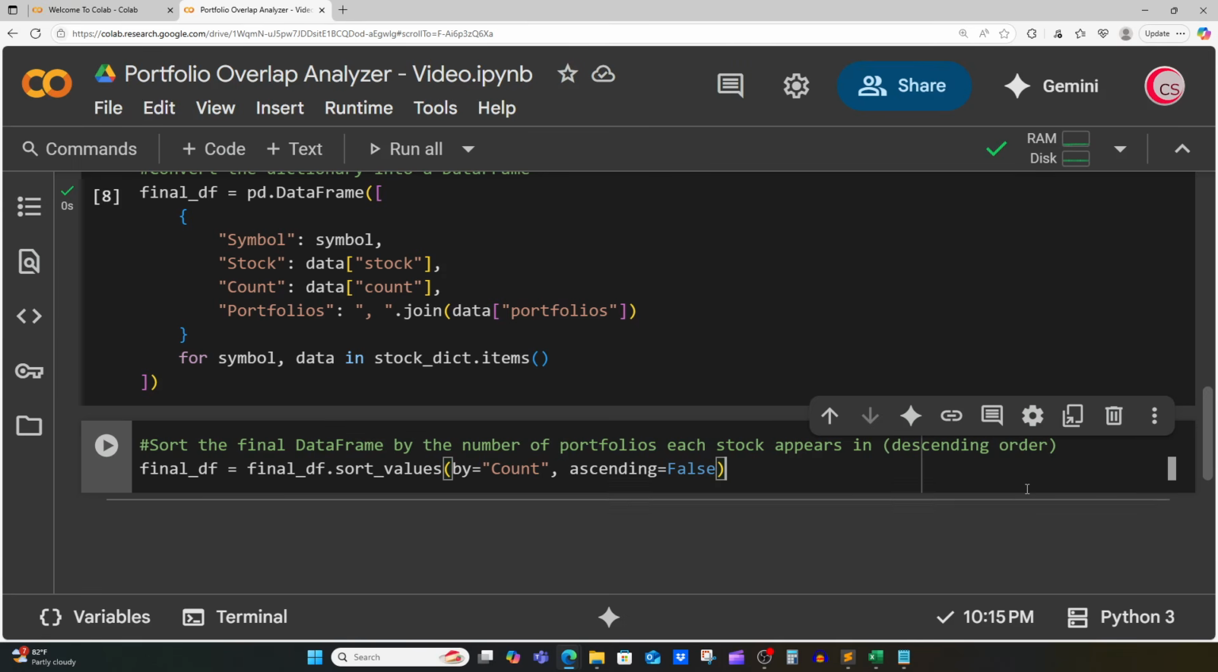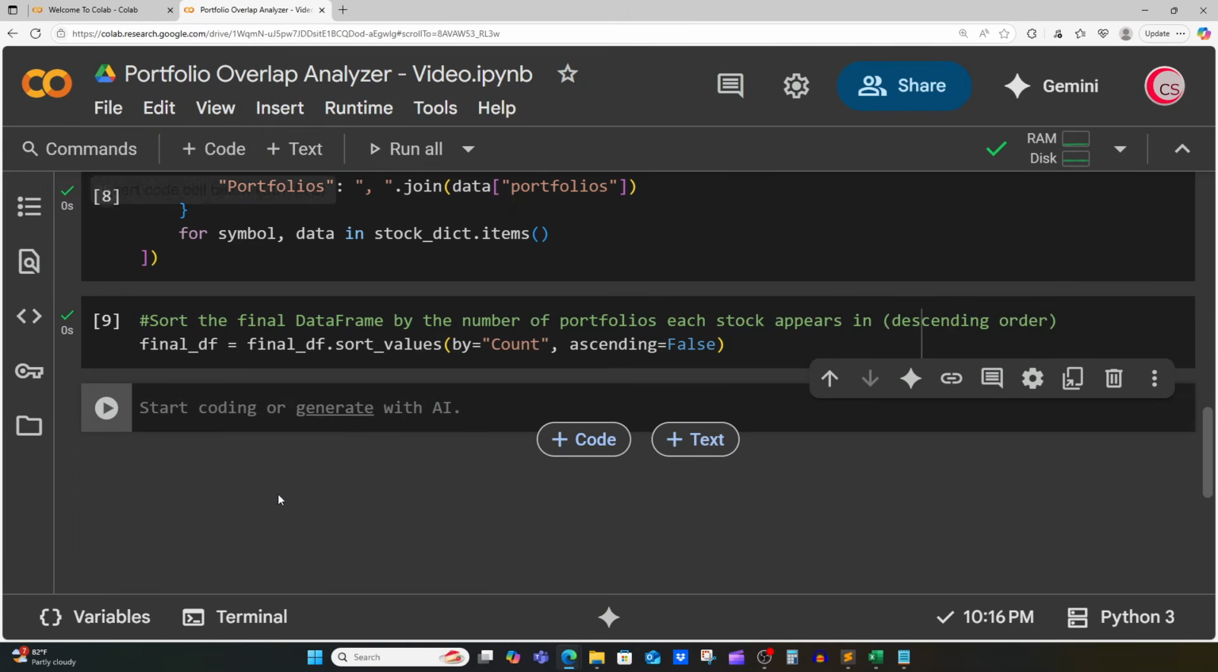Perfect. Let's tab over. So we're going to have a sorted final data frame, and we're sorting it by the count. And are we sorting it in ascending order? No. So we set that to false. We're sorting it in descending order. All right, so let's go ahead and run this. Let's create a new cell.